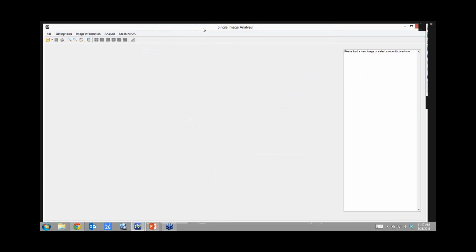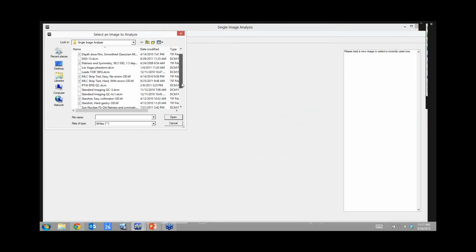And so here's our single image analysis screen. I'm going to go ahead and open up an image. Let's start with Imaging QA, since that's what a lot of people think of when they are talking about TG-142 to start with. A lot of people are thinking, well, I've got to do Imaging QA, and that's something that a lot of therapy physics people don't know a lot about.